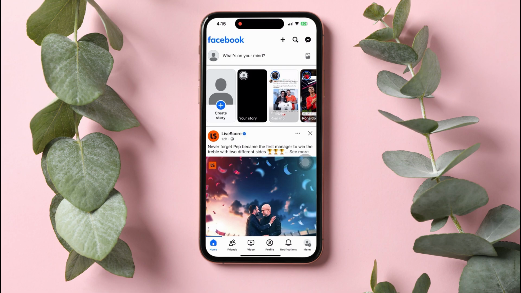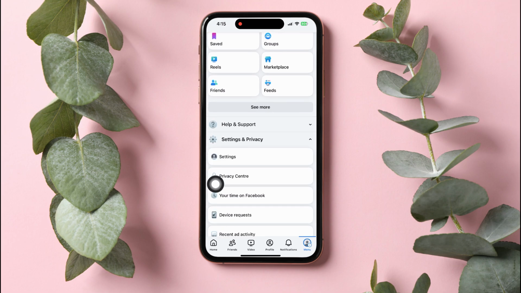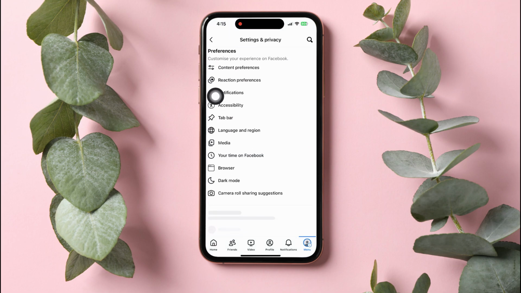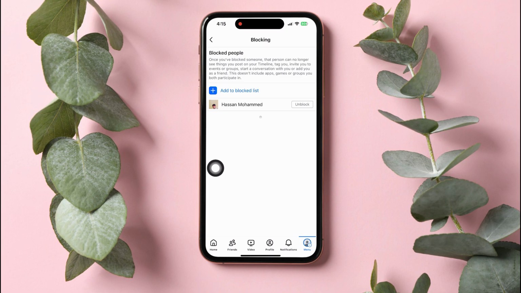On this page, go to the bottom right corner and tap on Menu. Scroll down and go to Settings and Privacy. Then go to Settings. Scroll down to the Audience and Visibility section. Tap on Blocking. Over here, you can view all the people that you have blocked on Facebook.